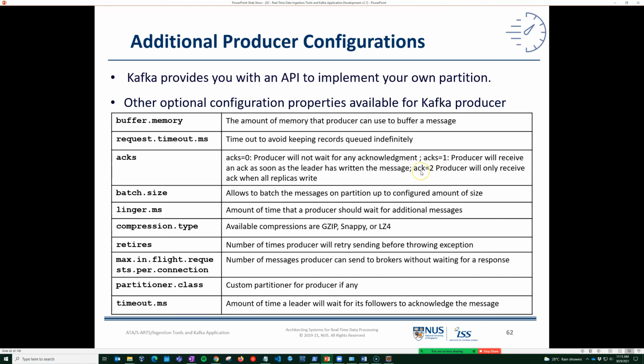When you say acknowledgement is 2, the producer will receive an acknowledgement only when all the replicas are written. Okay? So these are the three kinds of acknowledgement setup that you can have. And of course, we have spoken about linger and batch size. You can also compress your messages.